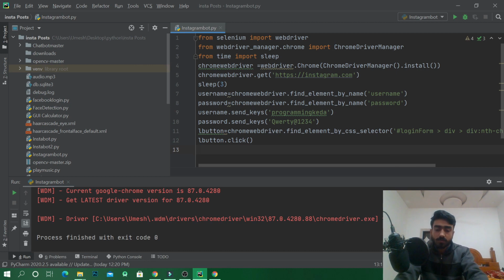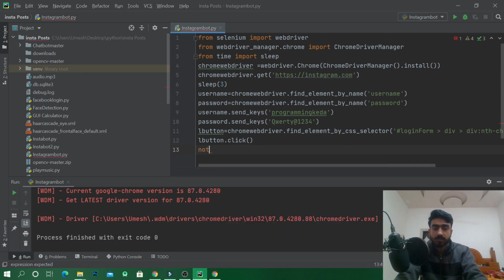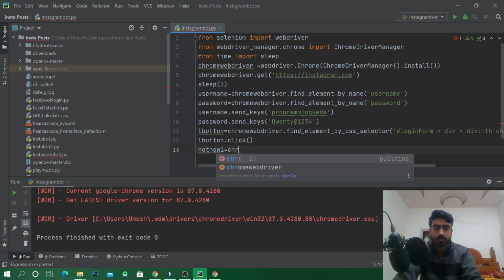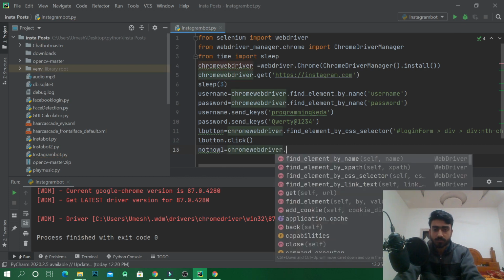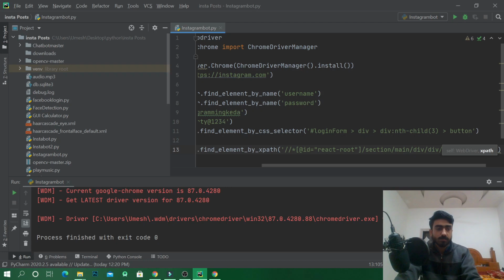So what we'll do is declare a variable, not_now, equals chrome_webdriver.find_element_by_xpath. Paste this XPath.